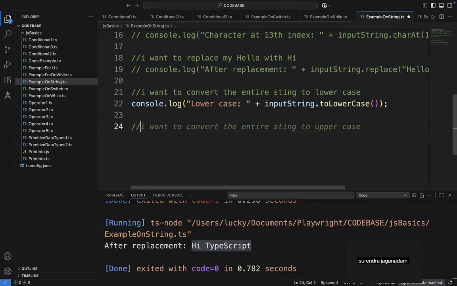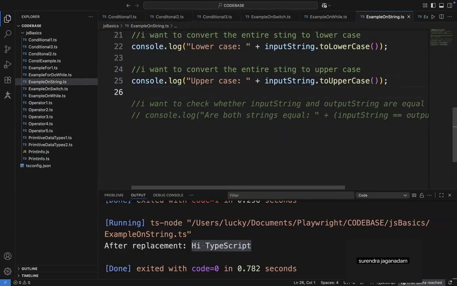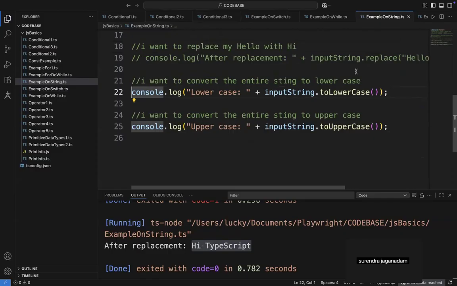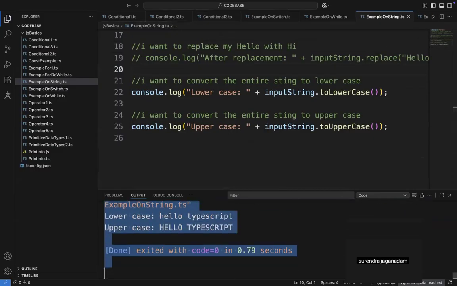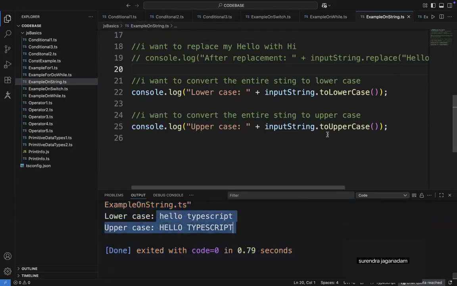And again, I want to convert the entire string to uppercase. Again, I just used the suggestions itself, by pressing the tab. Let me save this program. Let me run this program. See the given string, here the lowercase string and the uppercase string got retrieved successfully.